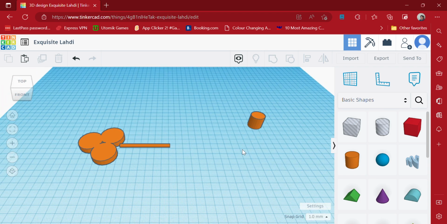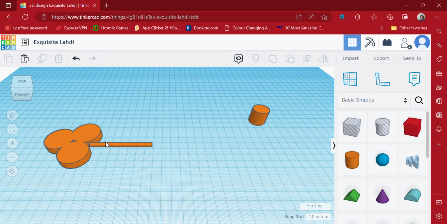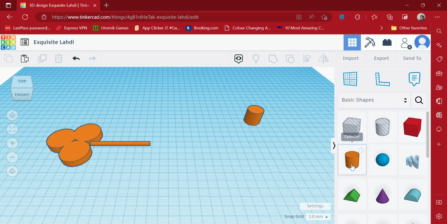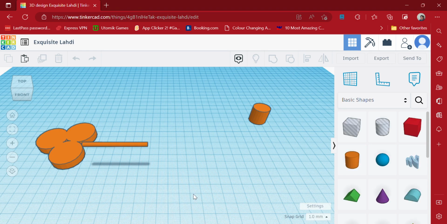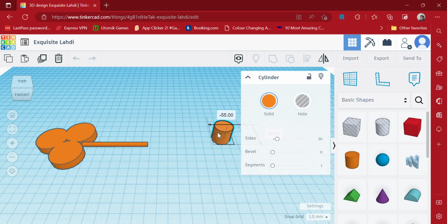Two minutes only. Why is it not selecting? I need to refresh it. But before refreshing, I'll save it so that I do not lose it. So I have saved it. Thank God. So I have refreshed it. Thank God I have saved it.